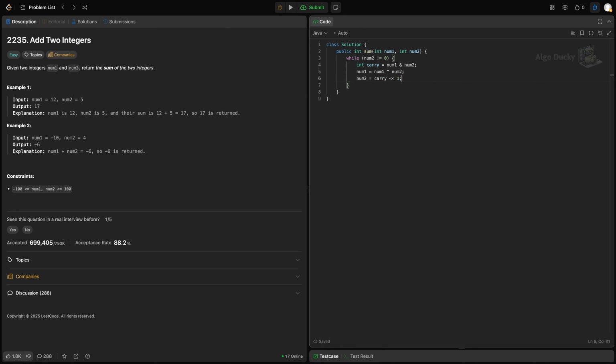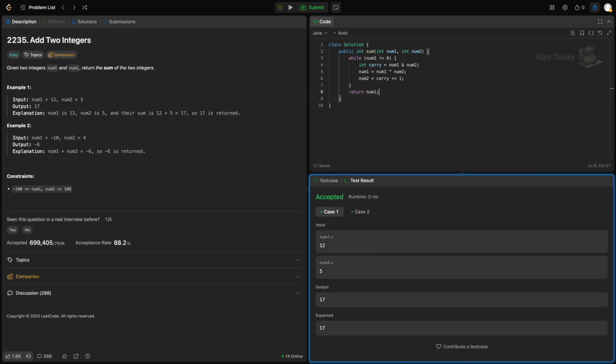Next, we shift the carry left by 1, moving it up to the next higher bit, just like in manual addition. Once all carries are absorbed, the first number holds the complete result, sum and all. This takes constant time, big O of 1, since Java integers are 32 bits. Just a few variables, blazing fast. It's clever and efficient, though maybe not the most readable option out there.